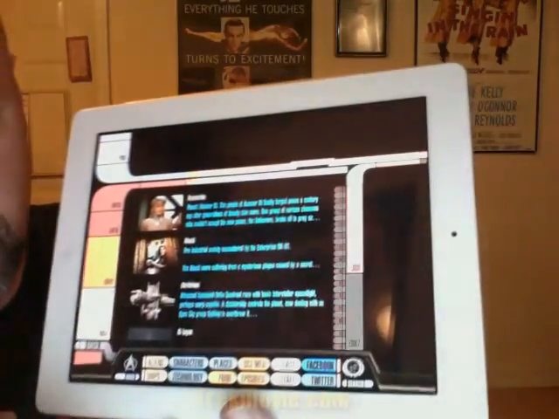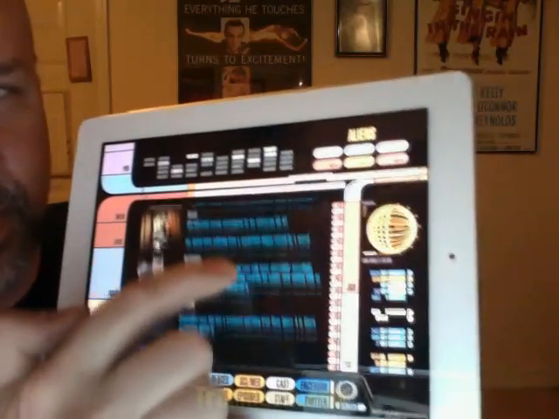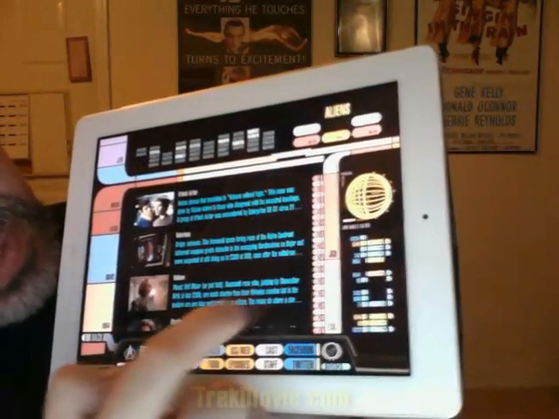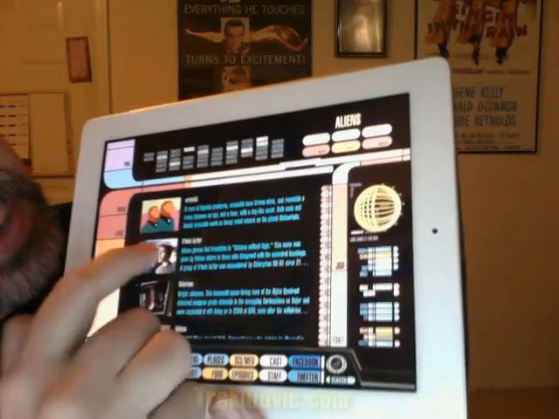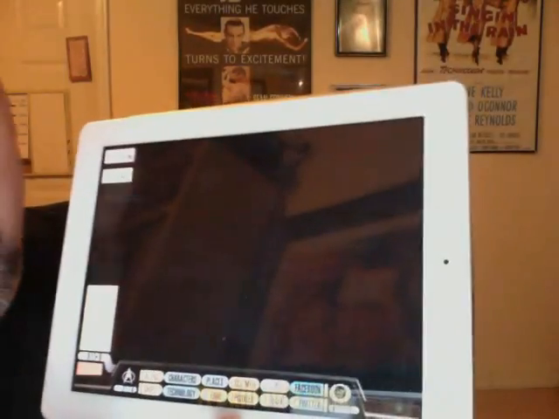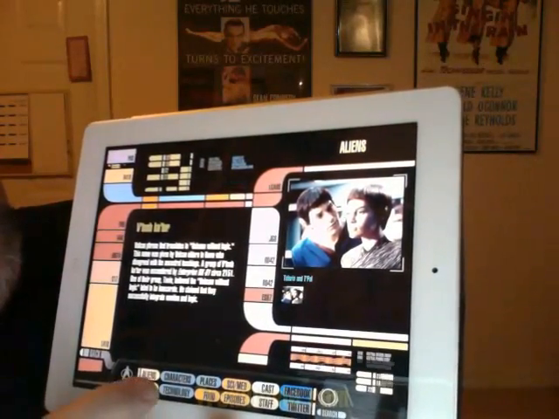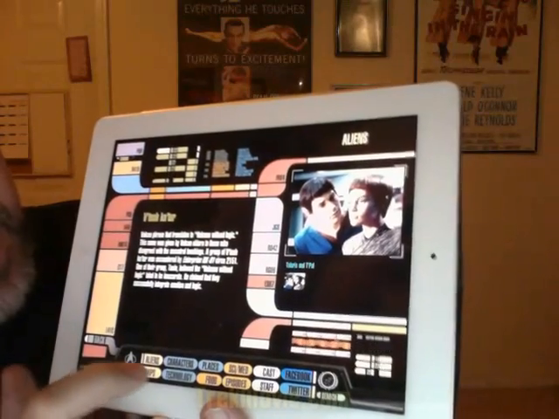Clicking on aliens will give you a list of all the alien species that have been on the series. So alphabetical, of course. If you want to jump to Romulans, you can go to the R's, and clicking on each individual aspect of the experience will give you details. Here's, of course, the Vishnar Kar Allure. Sorry about my pronunciation there.